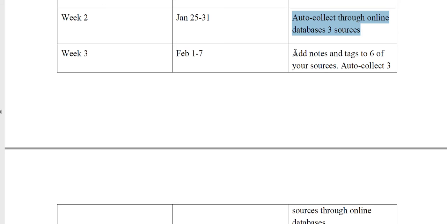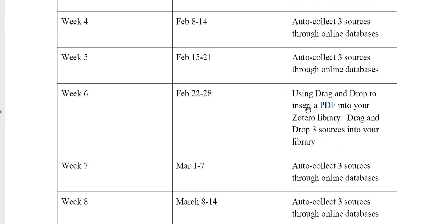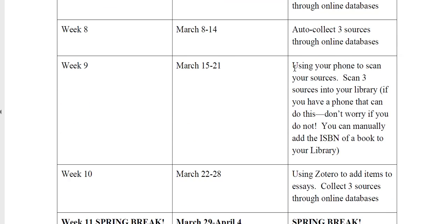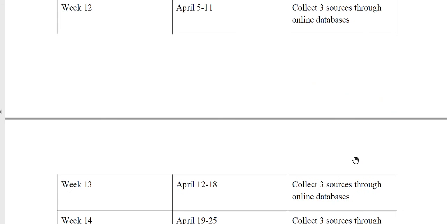In week 3, I'll do a brief video on how to add notes and tags to your sources. And I want you to add this to 6 of them. And then collect 3 more. And then so on. In week 6, if you've got PDFs on your computer already, you can drag and drop them into Zotero. It's not the easiest thing to do, and sometimes it's not very accurate, but you can do it, and I want you to practice that this week. In week 9, you can actually use your phone to scan materials into your database, and so on.